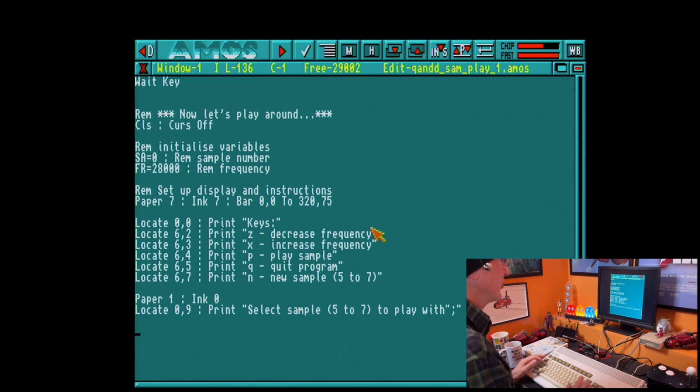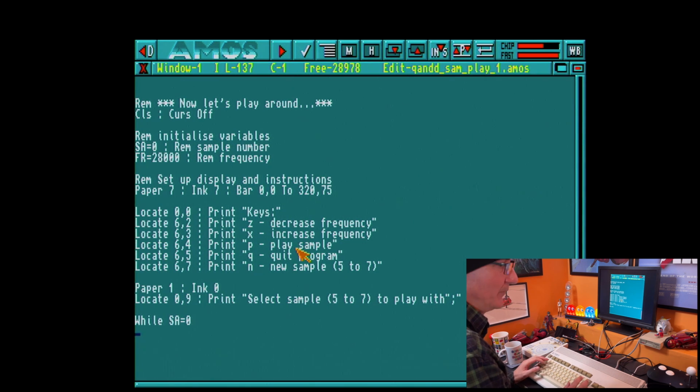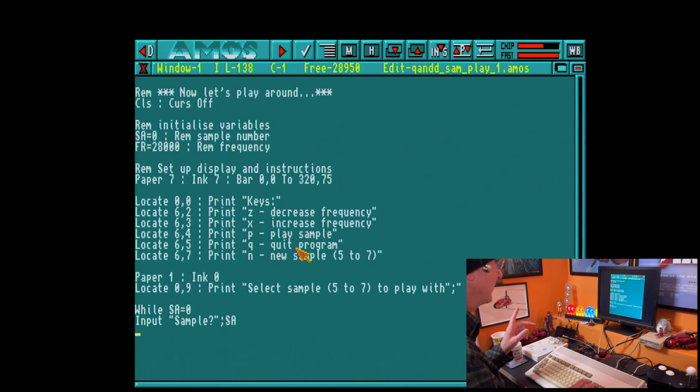Then we issue an instruction here which will ask the user to key in a number to select a sample. We're going to do this very quick and dirty, and we're going to issue a WHILE statement here. While SA equals 0, so while the sample number is 0, we want this INPUT command to run: "Sample?" followed by a semicolon, and then a WEND command. Let me just F3 that.